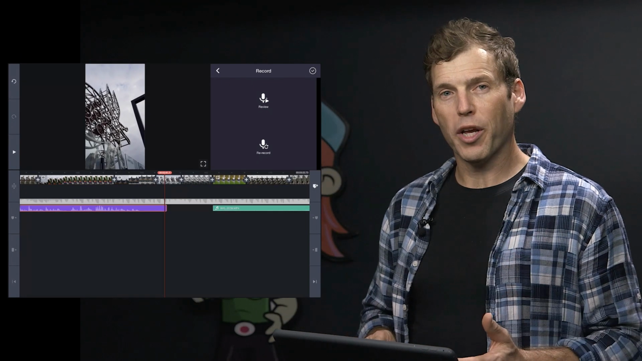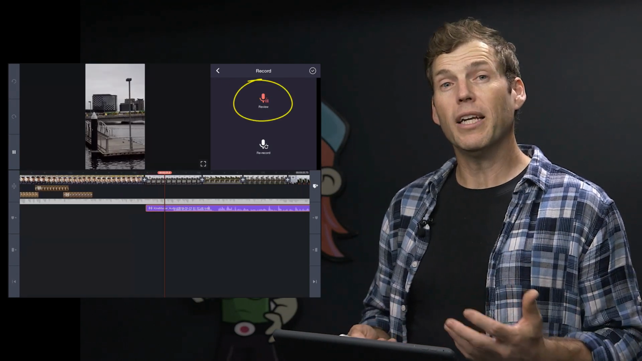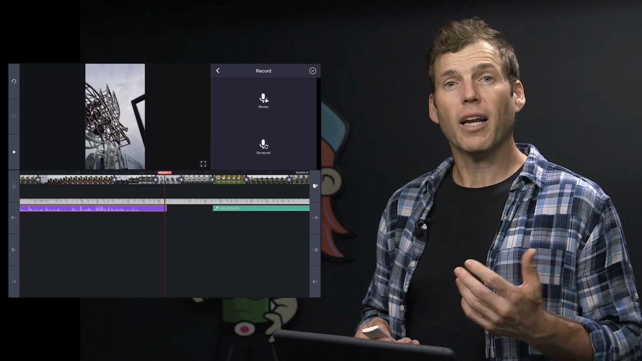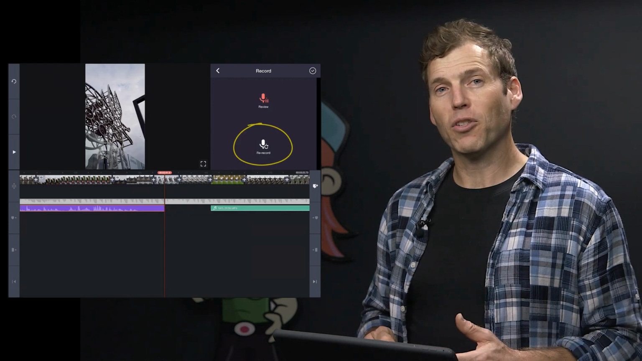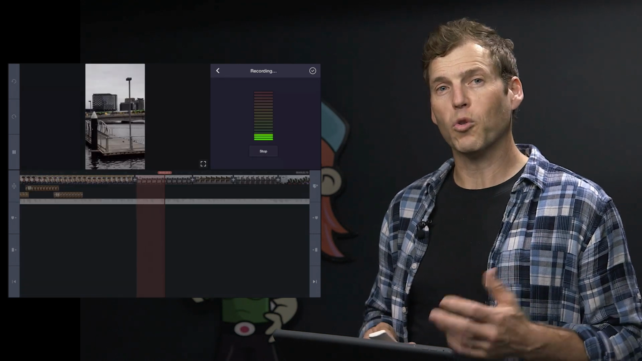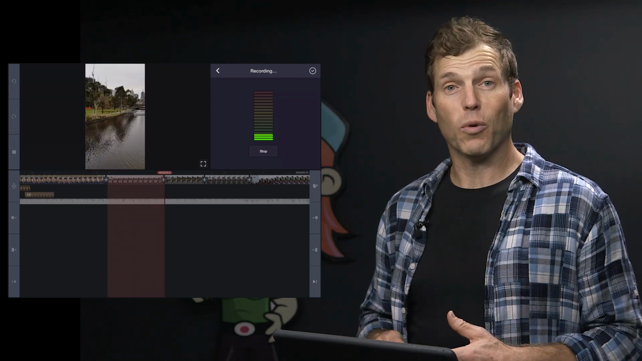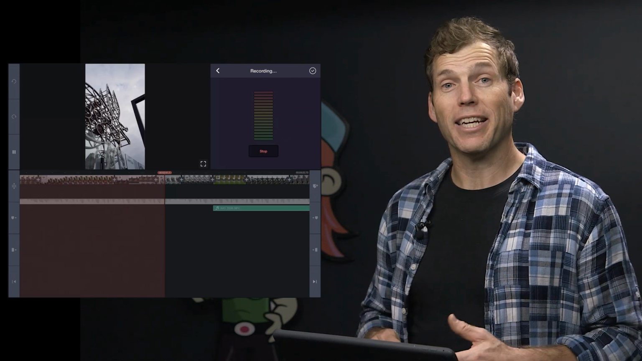Once you've made your recording, you can click Review to listen. If you need to, click Re-record and KineMaster will return the playhead to your original start position and allow you to record over the top of your first take.